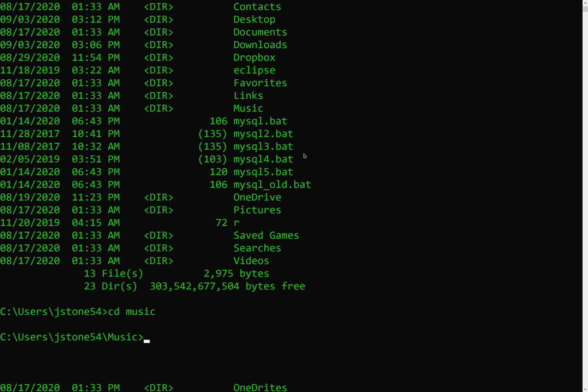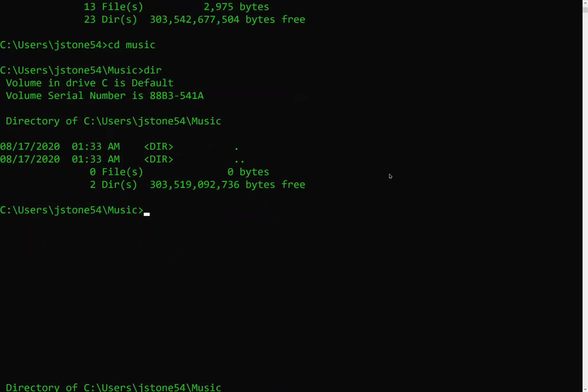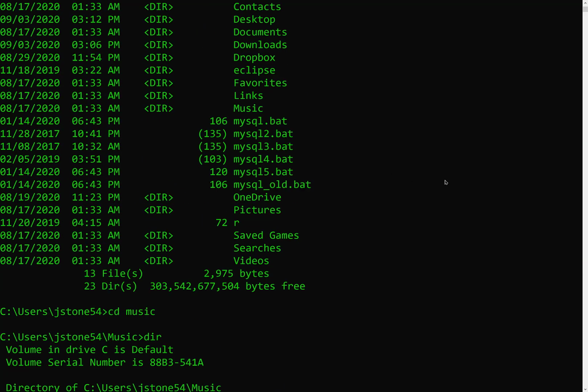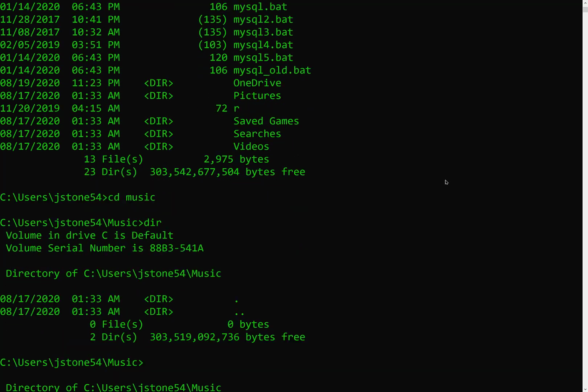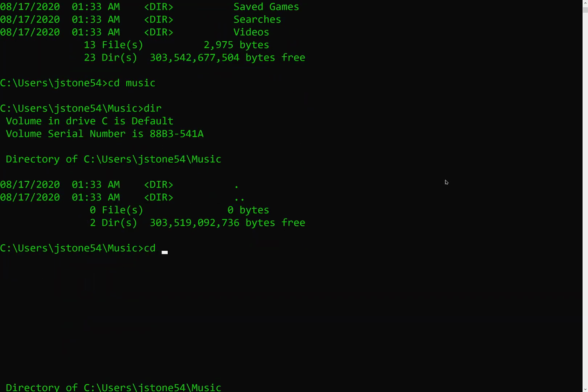Users, JStone, music, and then again, if I want to see what's in music, let's look down here, and there's nothing in music. Okay, let's say I want to back out. Well, I can say cd .. That actually means go back. And in fact, if you look right here in the list of things that are inside of music, what do you see right here? You see a .. And that's actually a directory. What directory is it? It's the one before music, JStone.